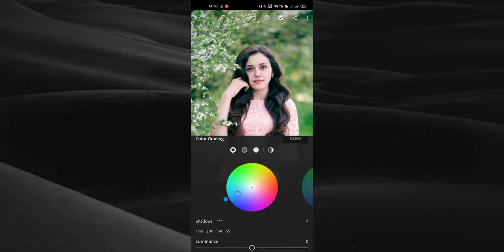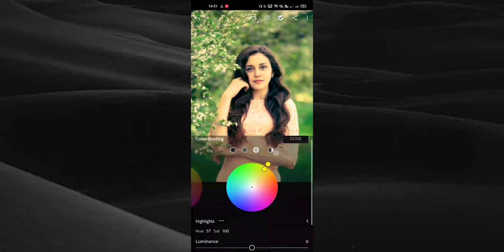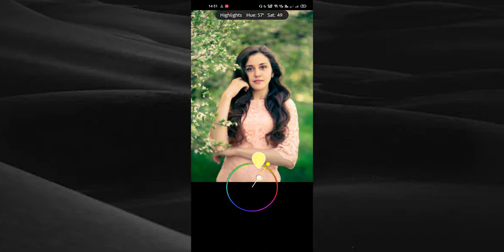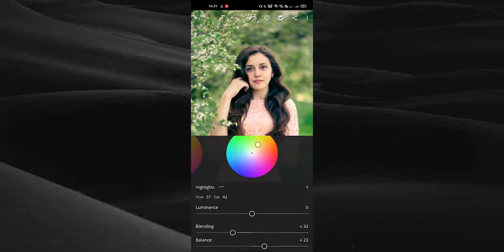After grading the shadows, select highlights. Choose just the opposite color taken in the shadows. Adjust the intensity and adjust the luminance, blending and balance.